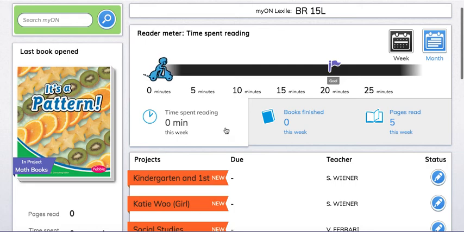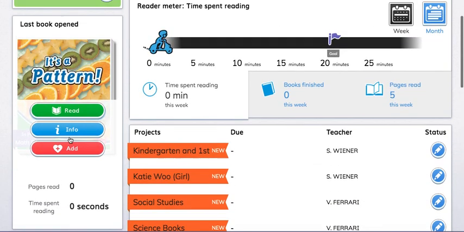On the left hand side, you have the book that your child is currently reading. In order to read the book, all you need to do is just click the green button to read.